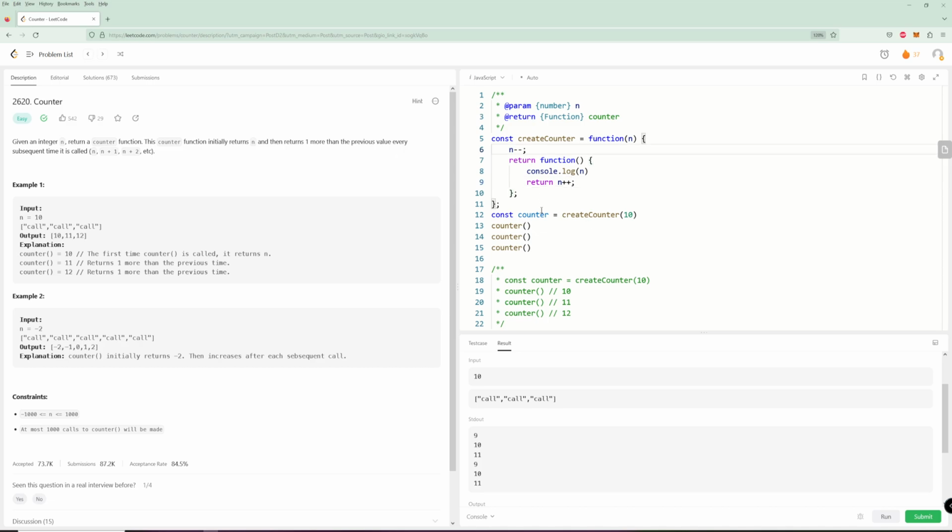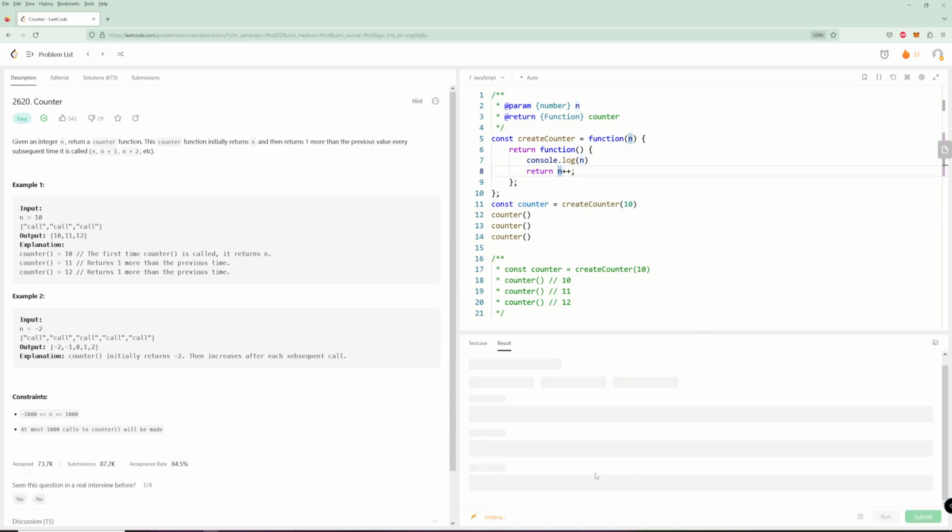But you have to realize that what we would want is to return 10 first. So if we do it this way, if we get rid of this minus, now what's going to happen is n is going to be 10, and we're going to return 10, then update it to 11. Then we're going to return 11, then update it. Then we're going to return 12, then update it. And that is the functionality we want. So now we have what we wanted.